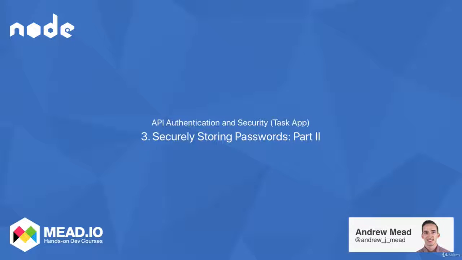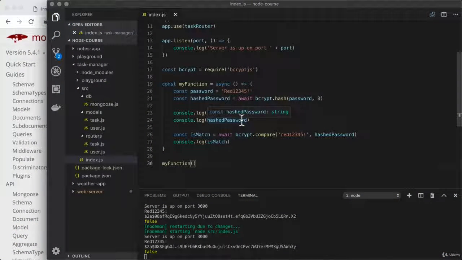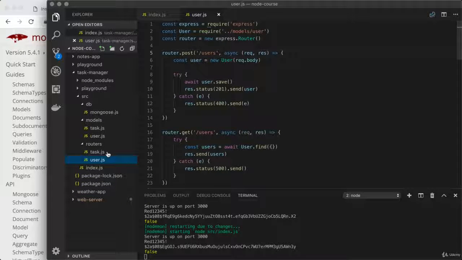Now that you've had a chance to mess around with bcrypt in isolation, we're going to actually integrate password hashing into the Task Manager API. There are two main places where plain text passwords are provided to our application, and we can explore both by heading over to the user router. The first and the most obvious is right here, post users.